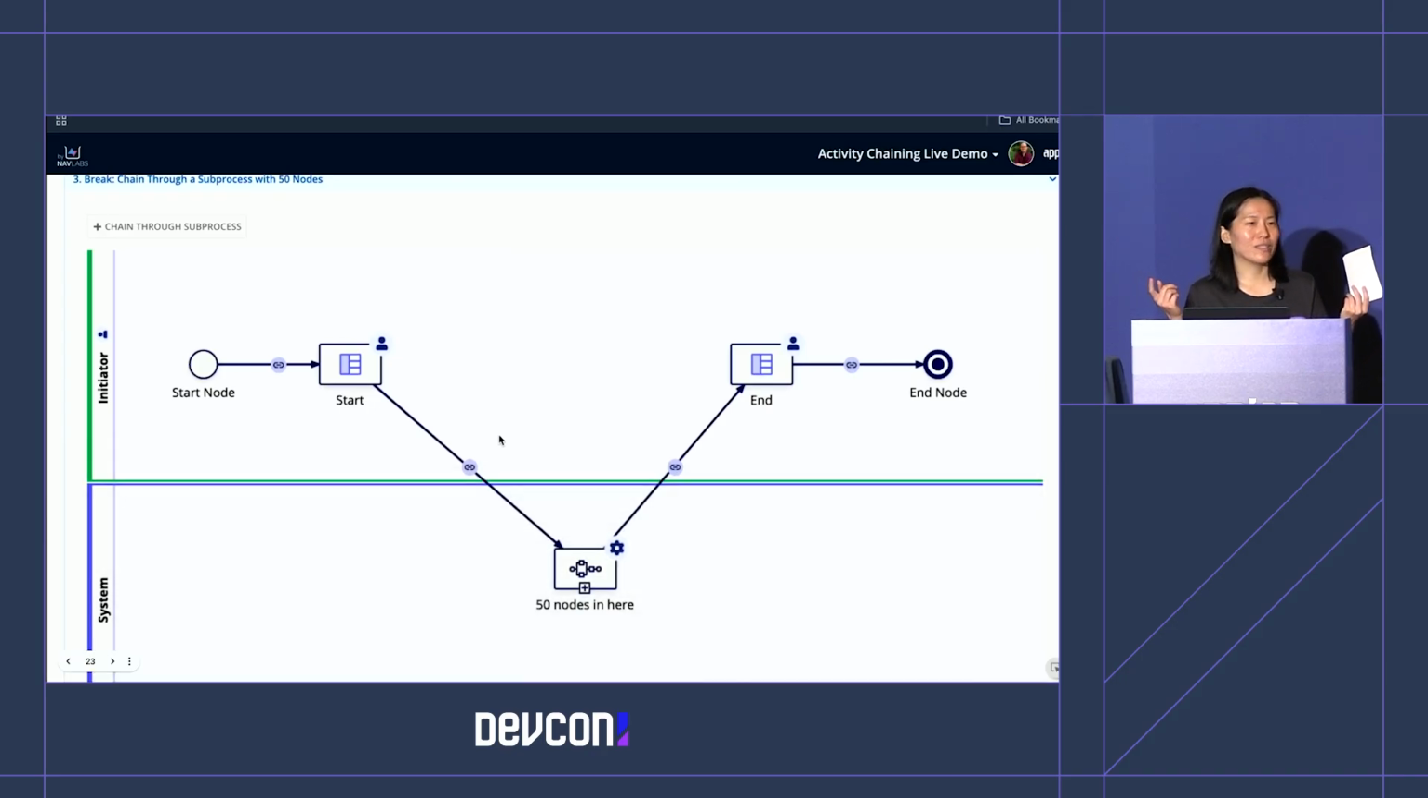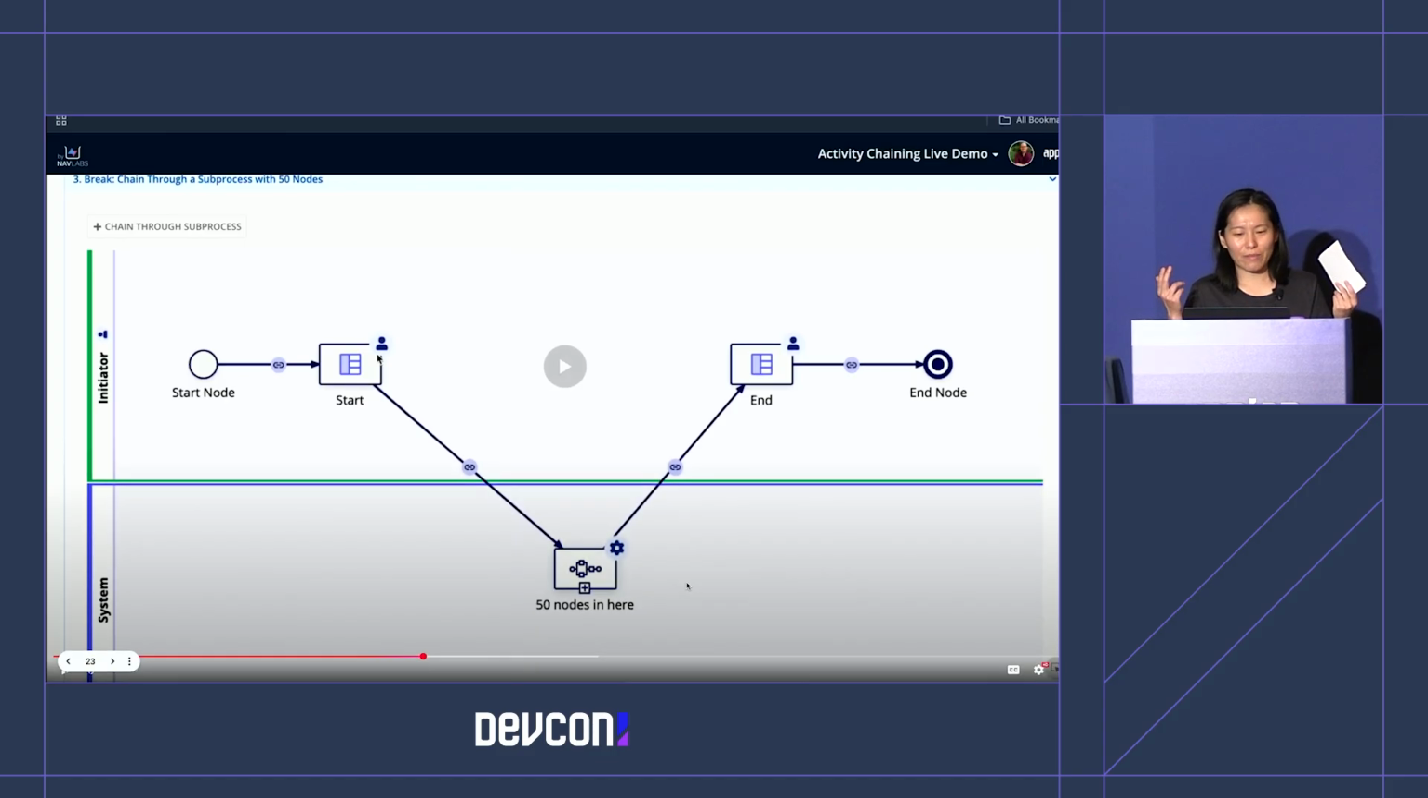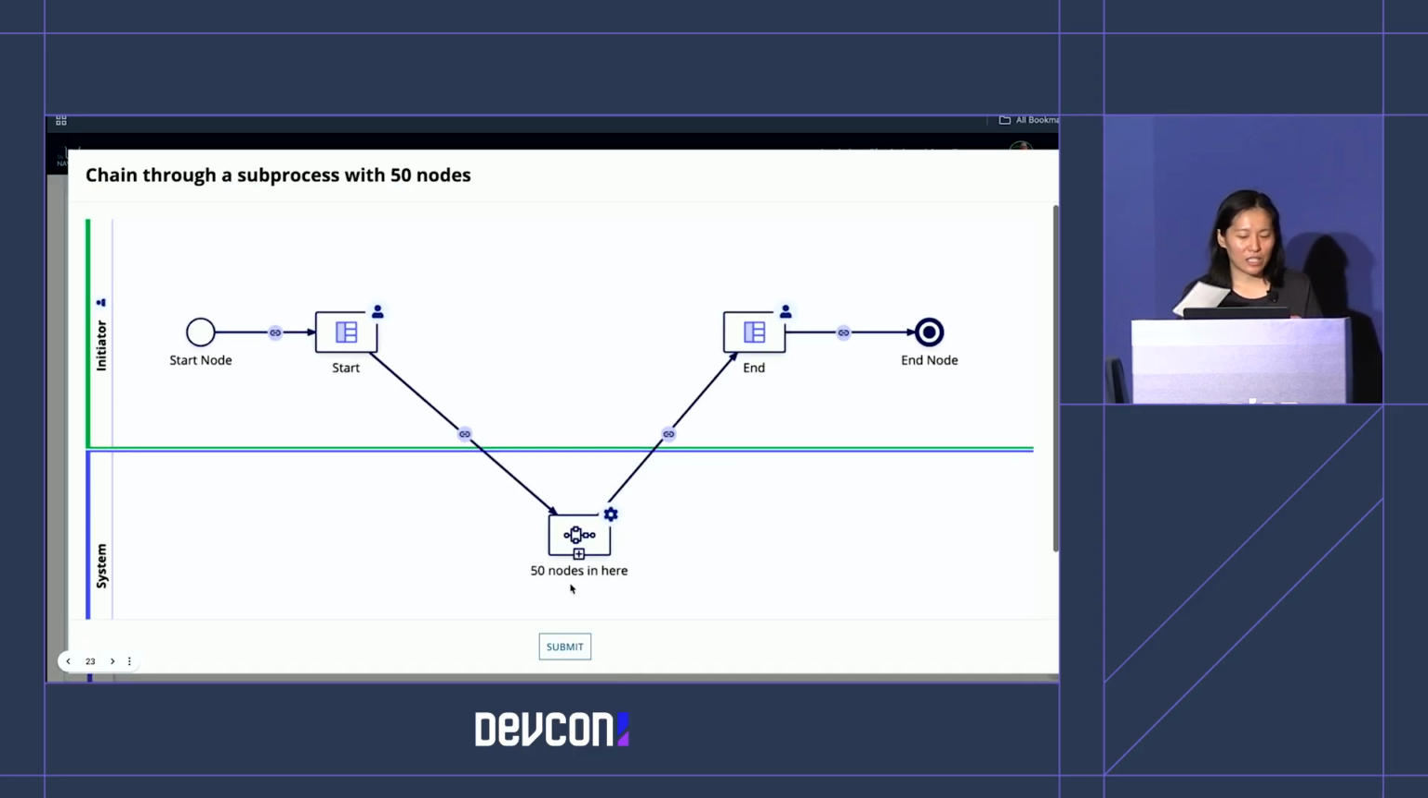All right, here we have another broken process, and it looks like it'll work, right? We have 2 user input tasks and then a subprocess, and there are only 50 nodes in that subprocess, and 50 is the max, like we just saw in the first example. But actually, this chain breaks.